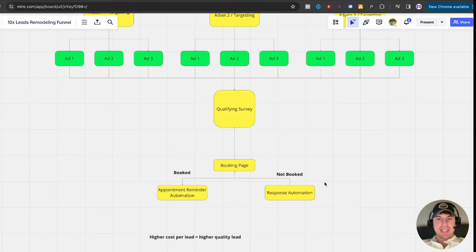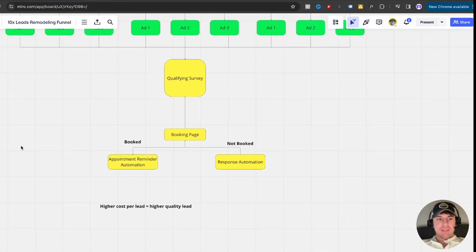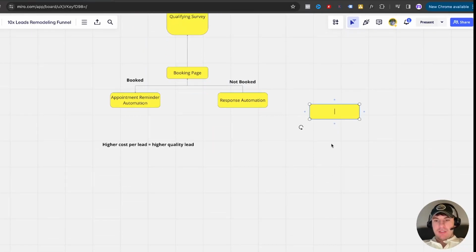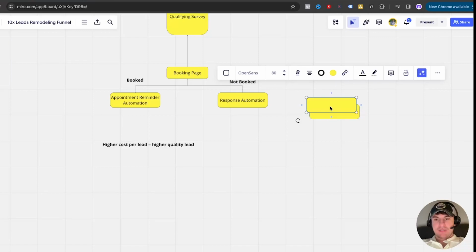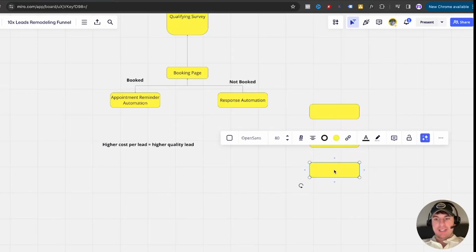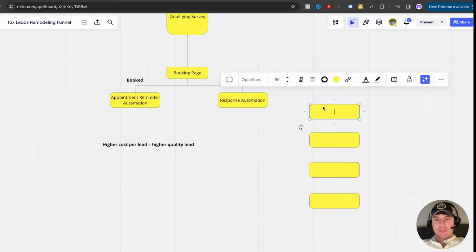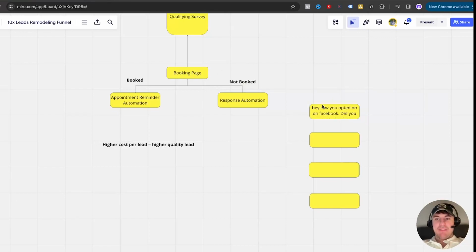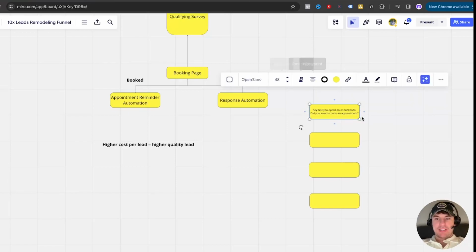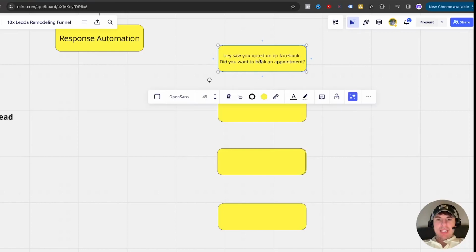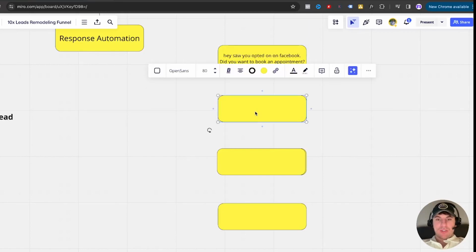They're actually going to be in a response automation. This response automation is basically like 5 texts, and if they don't answer, it'll continue texting them, okay? And the first text will just be like, hey, saw you opted in on Facebook. Did you want to book an appointment? If they do not do this, we'll just crank this down so you guys can see that, and we'll zoom in. If they do not answer, it's going to wait 5 hours, and then it'll do first name, question mark.